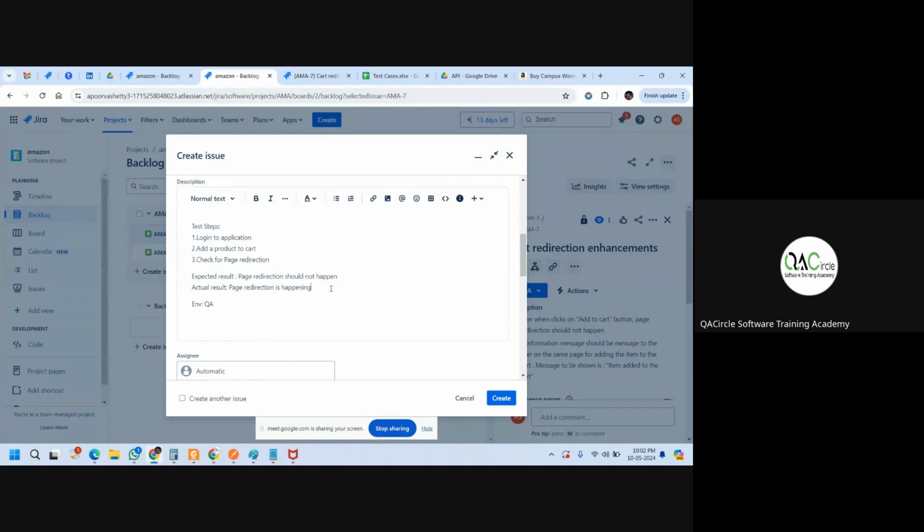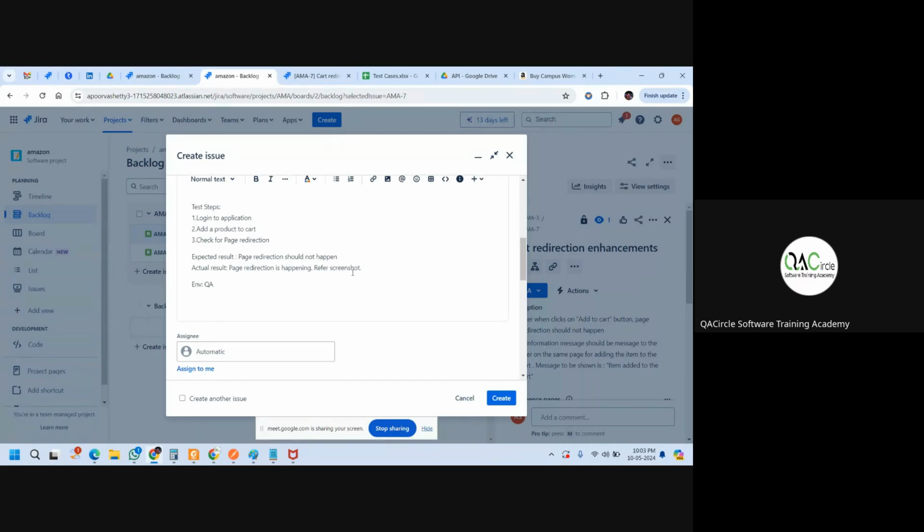Now I will say actual result is this. Page redirection is happening. Refer, if you have attached any screenshots, just give a heads up saying refer attachment. So it's just an information which says that there is an attachment. Please go and look into the attachment. Or refer screenshot, attachment or screenshot, whatever, or a video, whatever. If you have added a screenshot, say screenshot. If it's a video, say video.